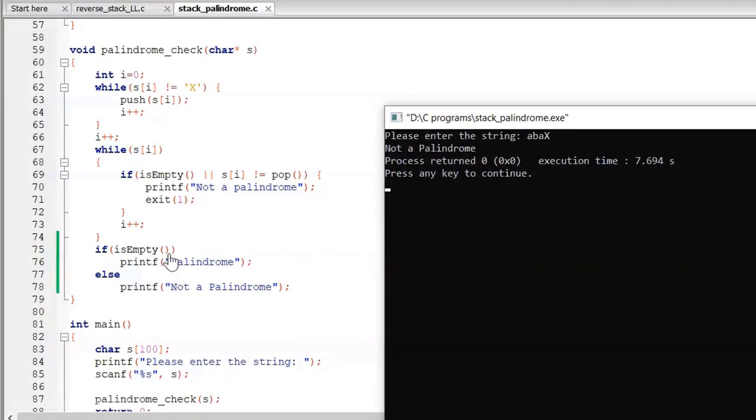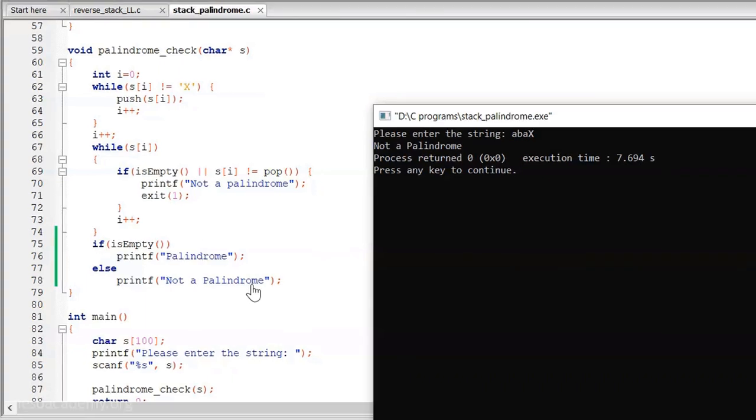If stack is empty, then definitely the string is a palindrome. If stack is not empty, then the string is not a palindrome. As simple as that. Here you can see after evaluating this piece of code, we will have all these elements on the stack. But after this X, we have no element. Therefore, this while loop will not get evaluated. Hence, the stack is not empty.